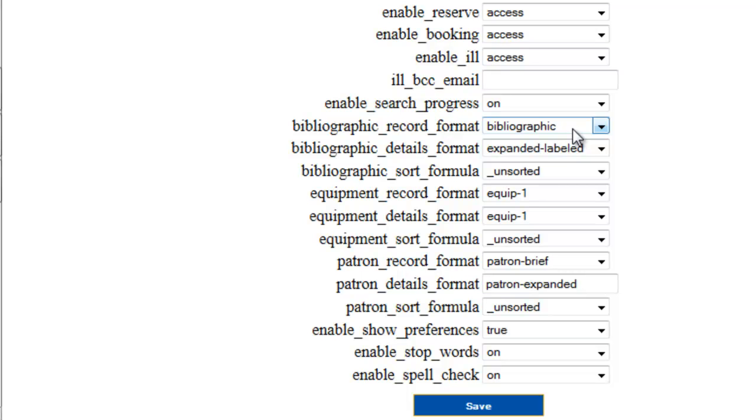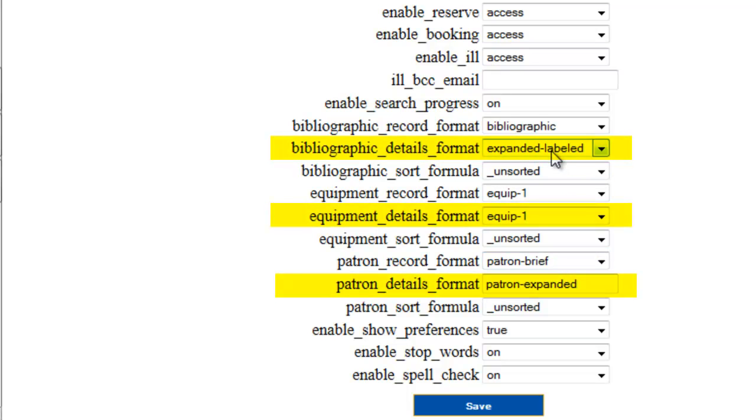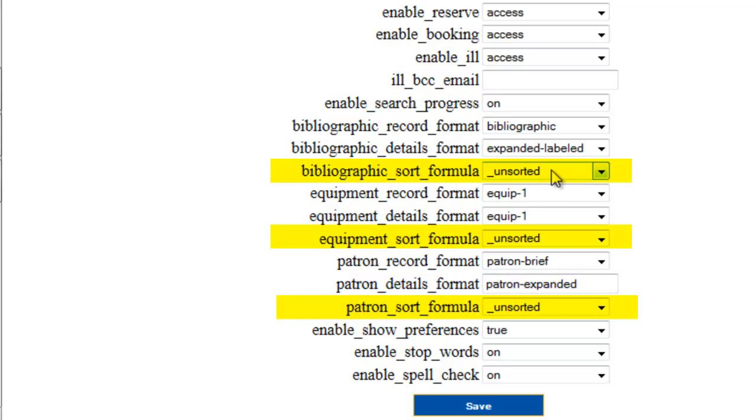The next group of options has to do with the formats and sort order for different types of records. For each record type, select the format that will display by default on the results page. For each record type, select the format that will display by default on the details page. For each record type, select the sorted order that search results and book bag pages will display by default.